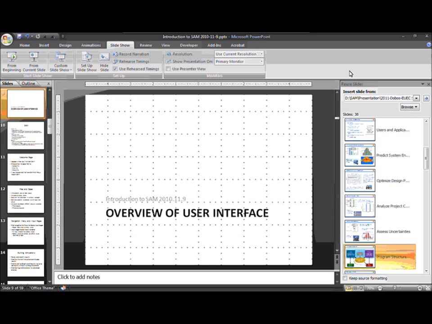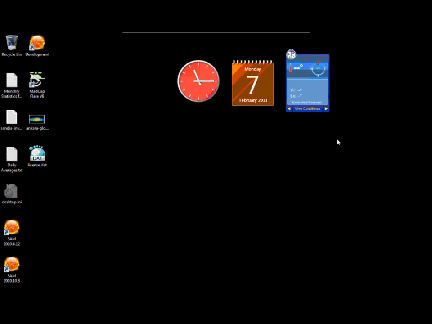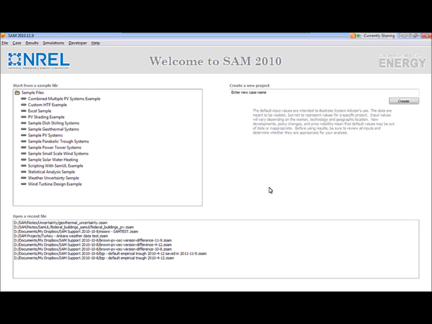Okay, so next I'd like to jump right into SAM. This is what you see when you first open SAM, the welcome page, and it provides you with three different options for getting started using the model. You can either start with a sample file. So here's a list of the sample files.